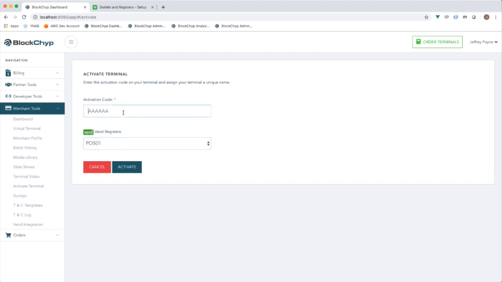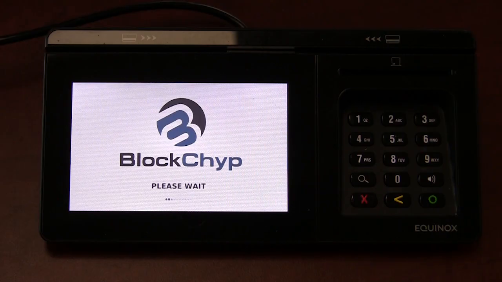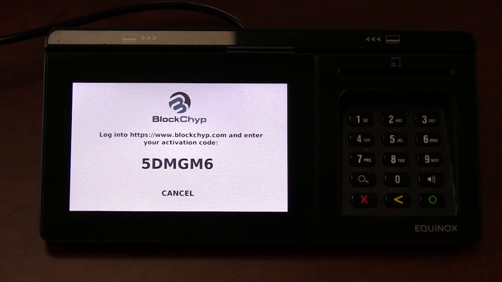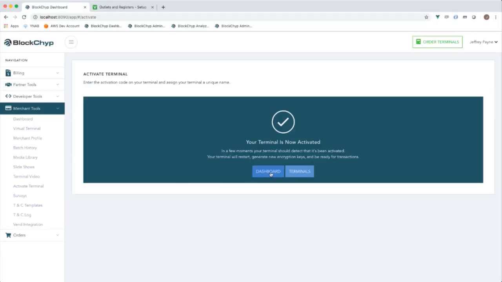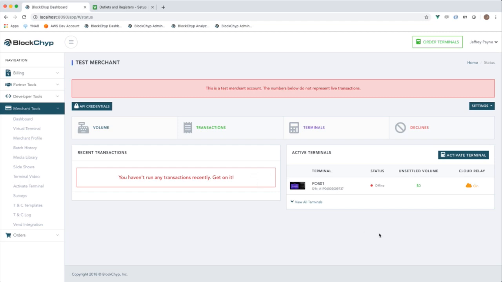So I'll do pause 1. I'll click touch to activate on the terminal, and we'll let it generate an activation code for us. Should just take a few seconds here. There it is, 5D MG-M6. You'll notice also that that activation screen, unlike normal BlockChyp activation screens, did not have a Cloud Relay option. And now you see here that Cloud Relay has been turned on.